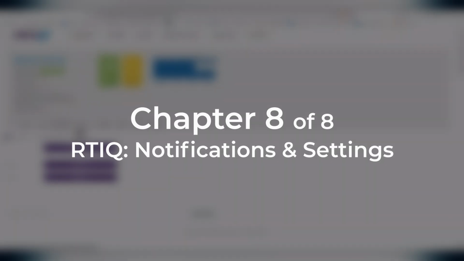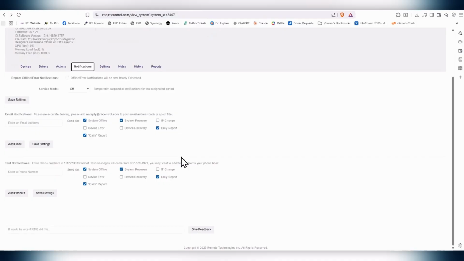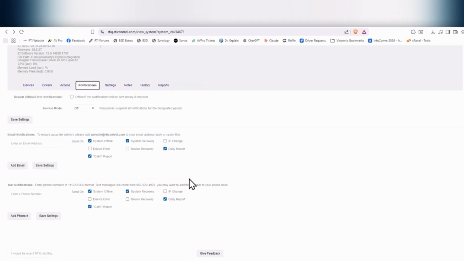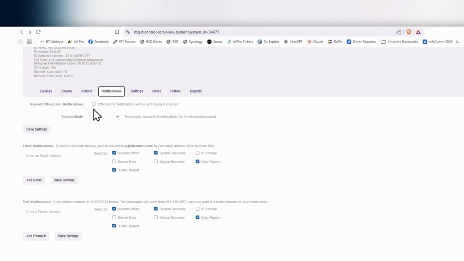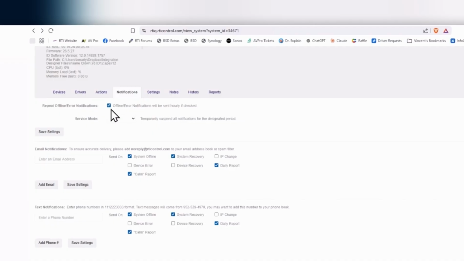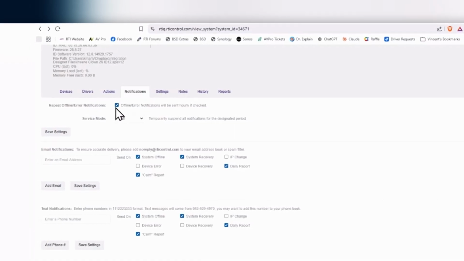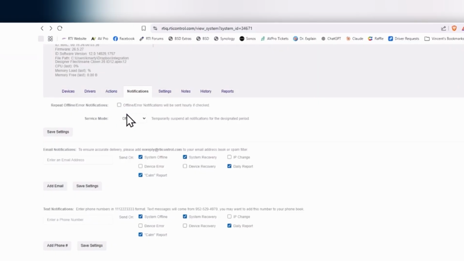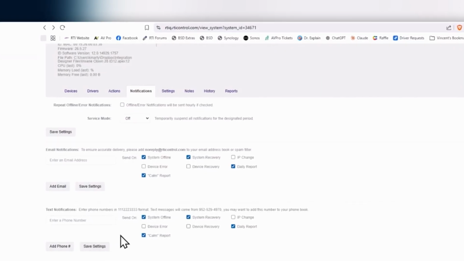Now let's talk about alerts. Notifications. This is where you're going to be able to configure notifications for you and your installers. So let's say the system is offline. You can set this on, and that will basically send notifications hourly if checked. You do have to apply this stuff or save it, but I'm not going to do that.